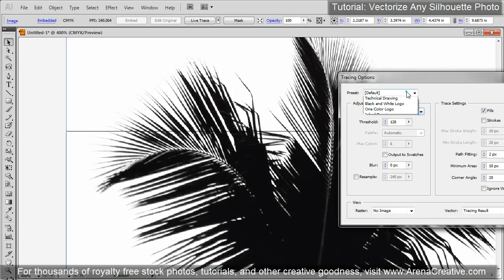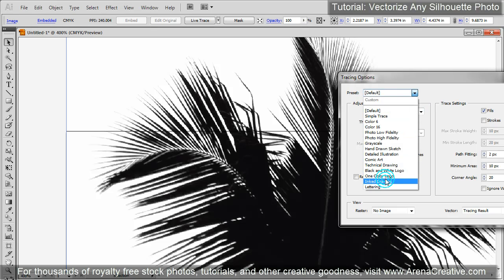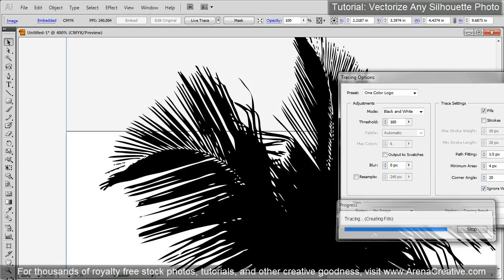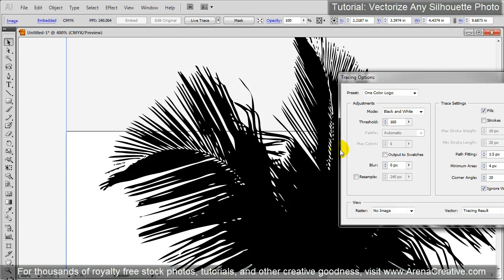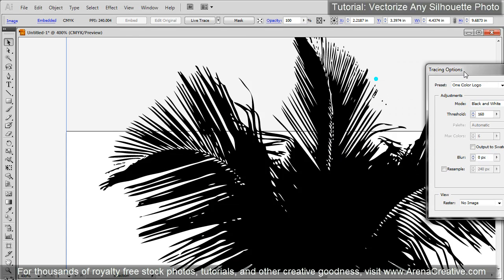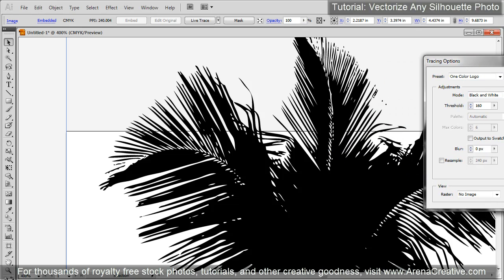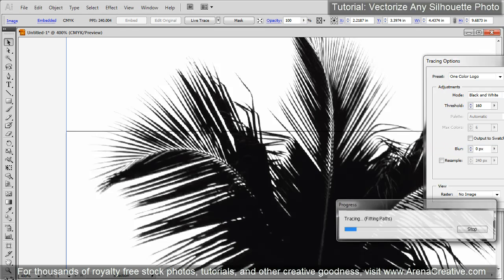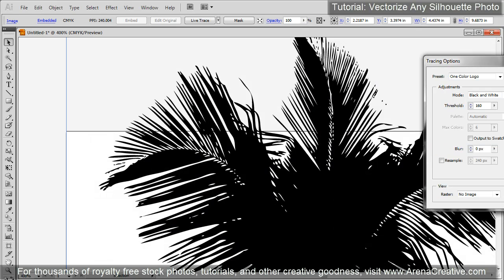And this time, let's try a different setting. Let's see what we got. Inked Drawing, One Color Logo. Let's try that one. Let's see what that one looks like. This is kind of like a one color logo, and that's pretty good. You can play around with the path fitting, the minimum area, corner angle, but every time you make a change, if you have the preview checked, it's going to take forever. So if you're going to make some changes, uncheck it, then screw around with the numbers, then click it again, and you'll get your render. And I think that's good the way it is.